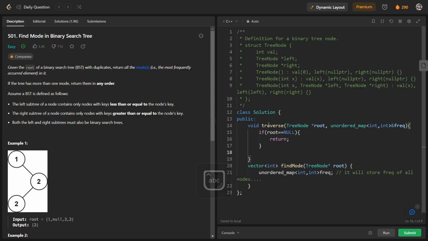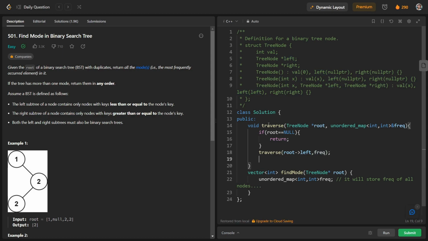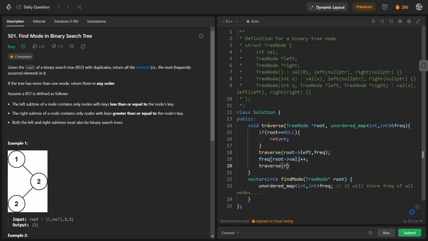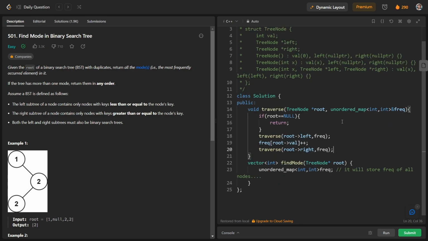Otherwise, we will traverse towards the left subtree. So traverse root arrow left comma frequency, and then for the current one we will store the frequency. So frequency of root arrow value will be increased by 1, and then we will traverse root arrow right comma frequency. In this way we will store the frequency corresponding to all the nodes, and after that we have to maximize the frequency.